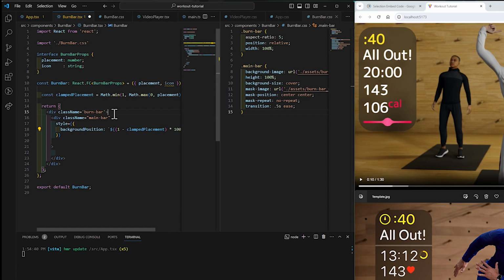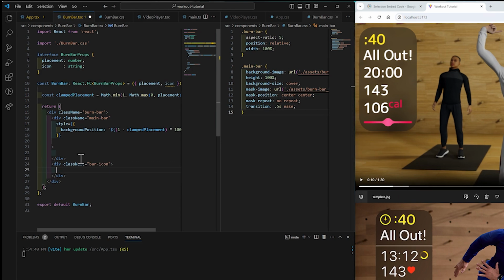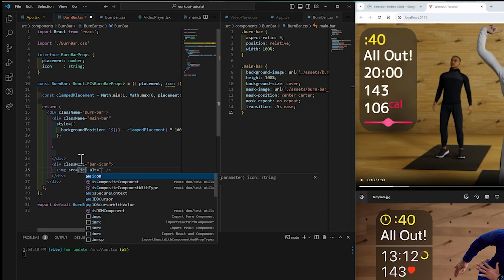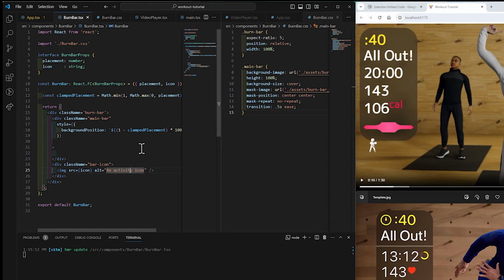And within the burn bar, in its own div, we're going to create bar icon. And that is going to be our image, with the source being icon, and give it an alt, activity icon. Save that up. We have a couple of problems, of course, but there's our little dancing man.